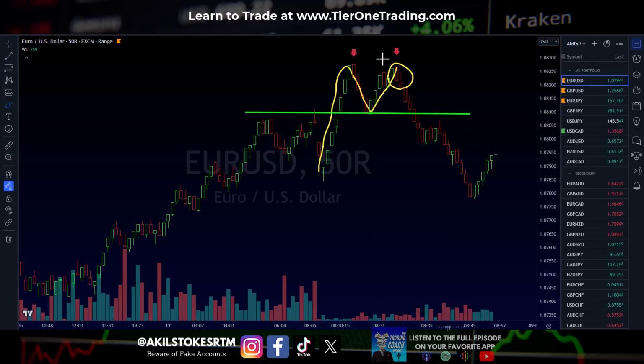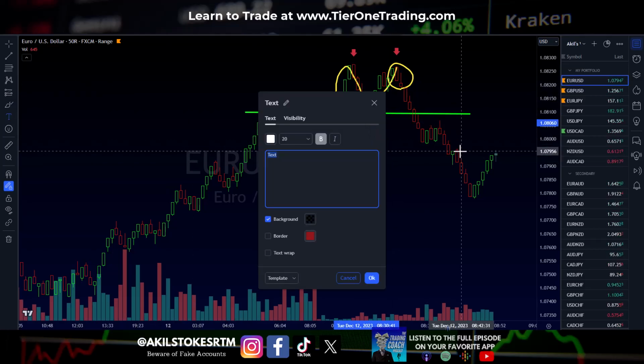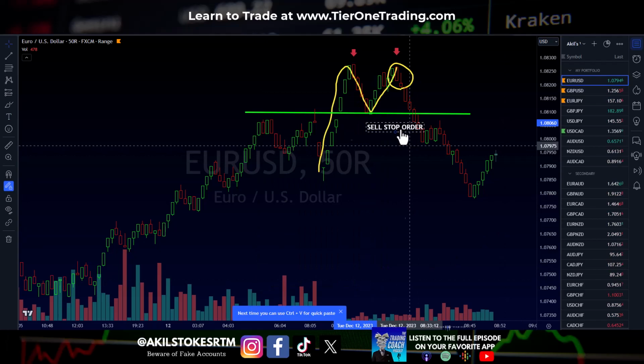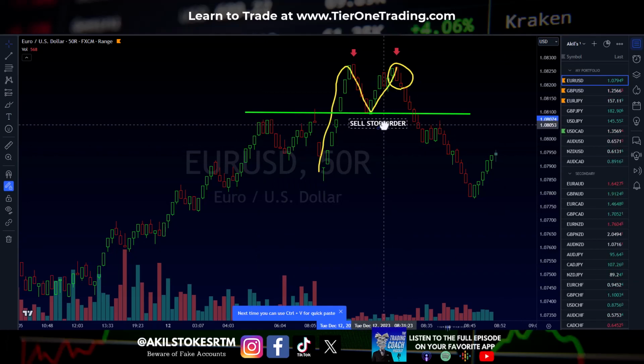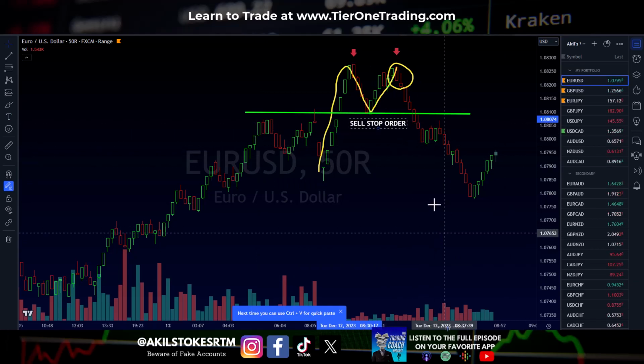So another way, if you're aggressive, Tom was using limit orders earlier. If you're super aggressive, a breakout trader, right? Sell stop order, right? As soon as price action breaks this V, put it a couple pips below, boom, you're in aggressively.